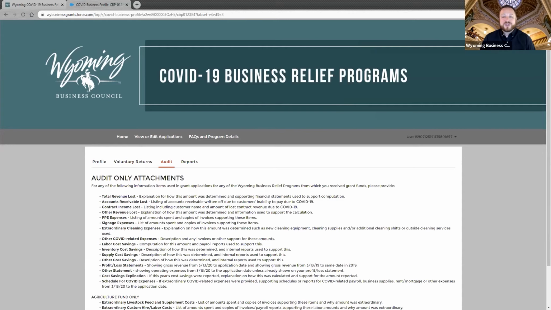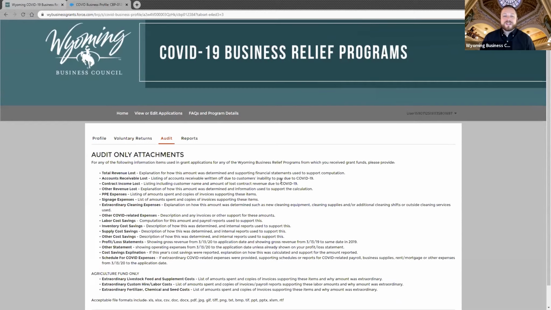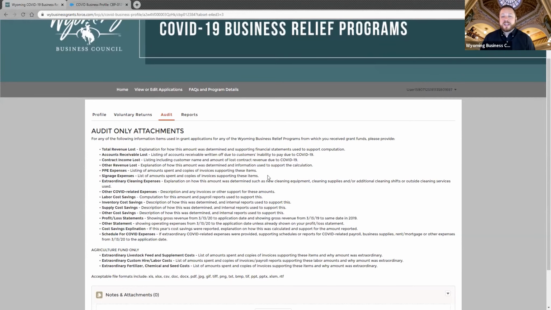Any applicant who does not provide all required audit documentation by Wednesday, November 25th will be required to return all funds received and may be subject to additional action. On the audit page, there is a list of required documentation each applicant must provide to complete the audits, with an additional list of documents required for agriculture fund recipients.